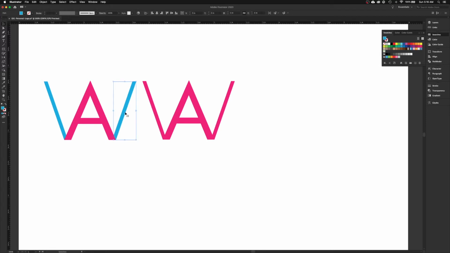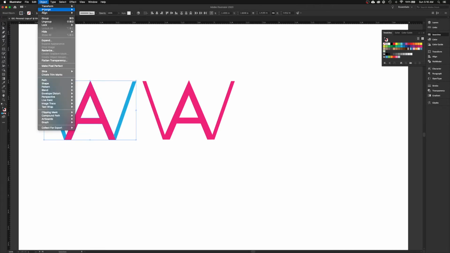Now I could go in here and select this one and group them, which is Command or Control G. So now I only have to select 2 things. Ideally, I would want to group the entire logo so I didn't lose my proportions. So to group the entire logo, I'm going to undo that last group. I would select all 3 of my items, go up to Object, and come down to Group.